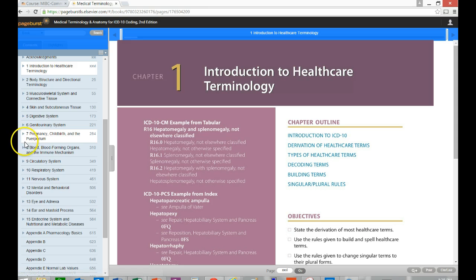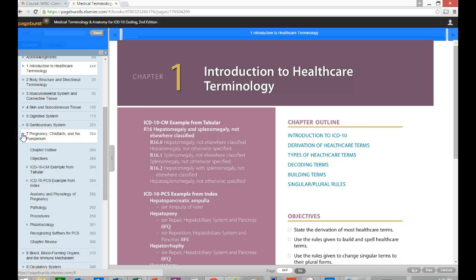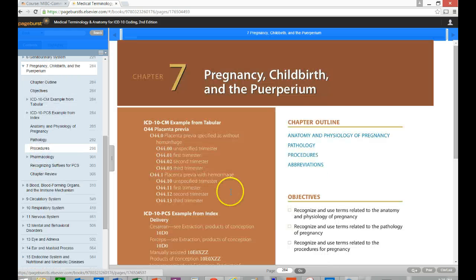Whenever you see an arrow pointing to the right-hand side, that means you can expand that area. And you can go to specific areas within that chapter by expanding those areas. For example, I expanded chapter 7, and I can access the chapter outline for chapter 7.